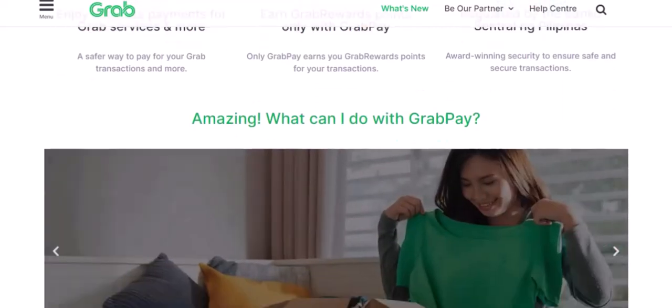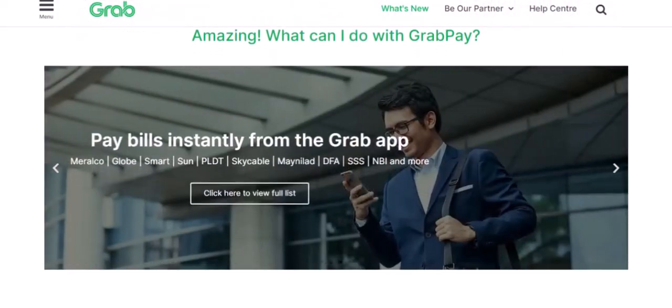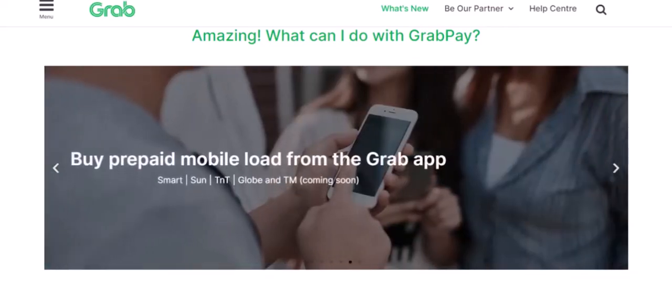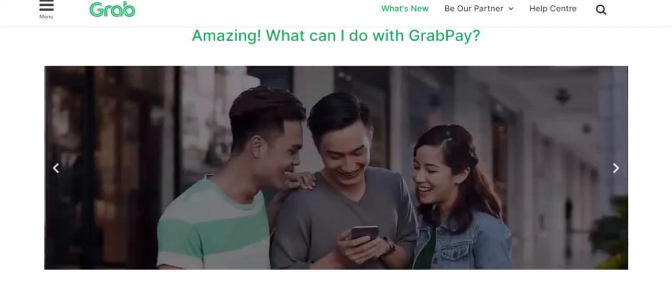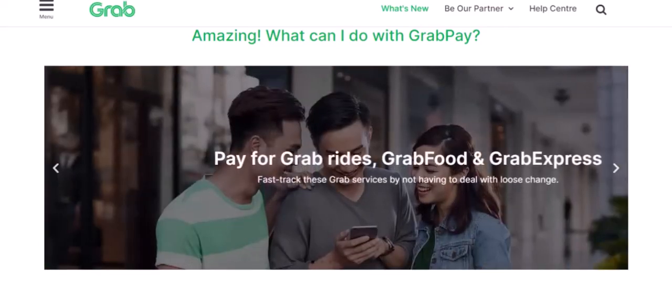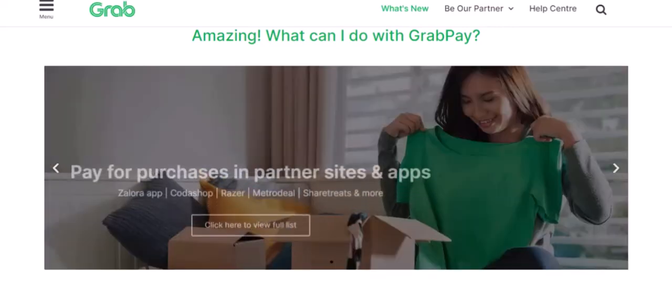As you can see, activating GrabPay is a simple process that can save you time and money. With GrabPay, you can easily pay for everything from food and transportation to shopping and services. So what are you waiting for? Download the Grab app today and start using GrabPay.